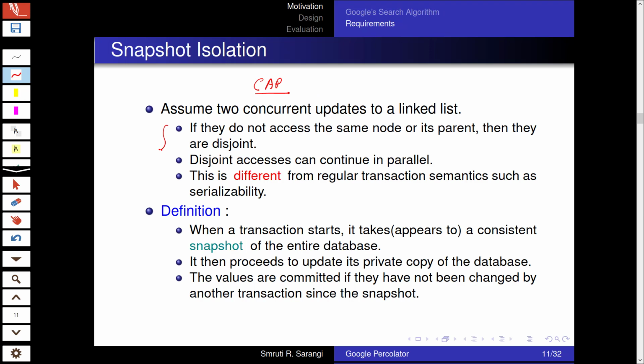So the example that I gave about linked lists is summarized over here: if the same node or its parent is not being accessed, we can have parallel accesses. And when a transaction starts, it takes a consistent snapshot of the entire database. Then the updates appear to be updating the private copy of the database, and the values are committed if they have not been changed by another transaction since the snapshot. So snapshot isolation still does not admit concurrent updates to the same item.